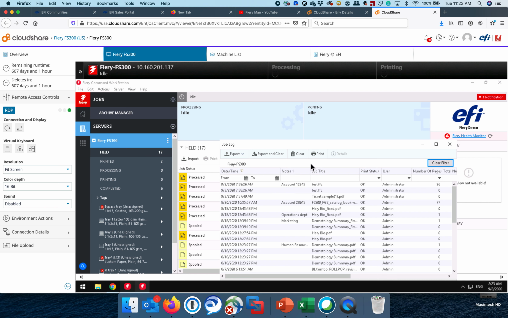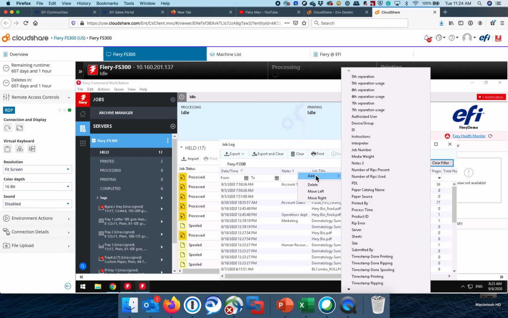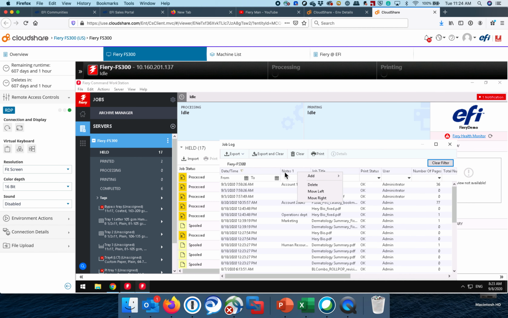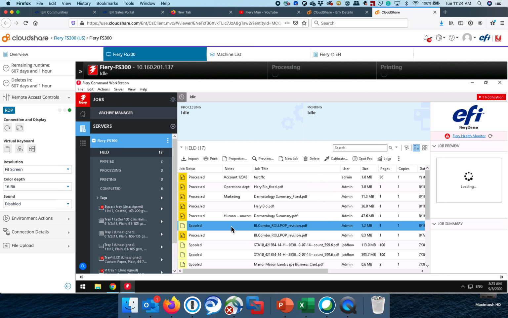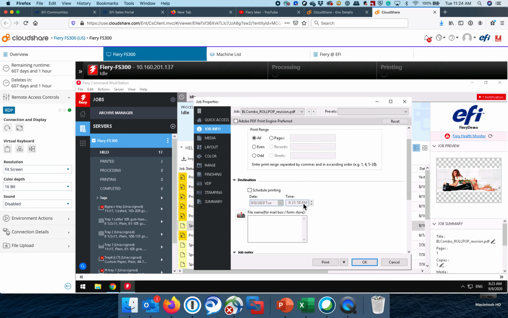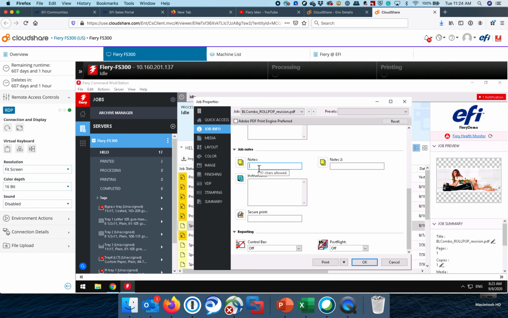Now, I'm going to show you how I added this column right here called Notes 1. The reason is I want to show you how you could utilize the notes field, or even if I wanted to add an instruction field. See where it says instructions? I can add these fields, and at the time that I am printing a job, let's go to this one right here. If I double click or right click and go to properties, under job info, under notes, because I have that column added to my view, I could say this printing is for ABC Company.